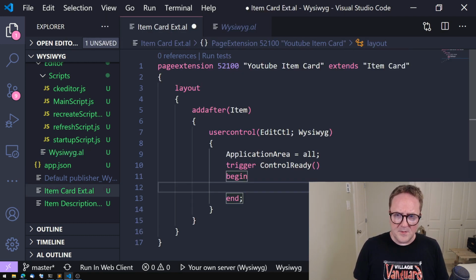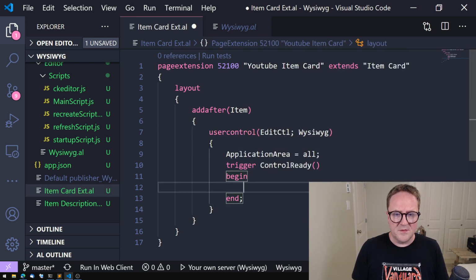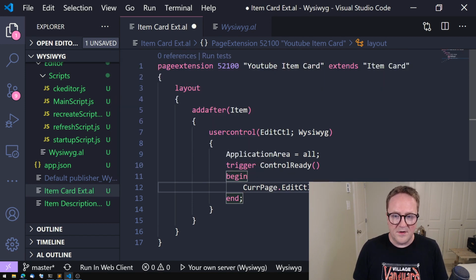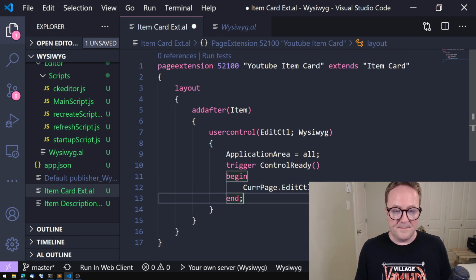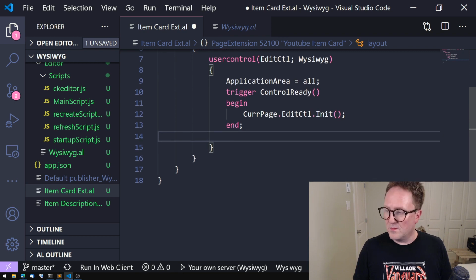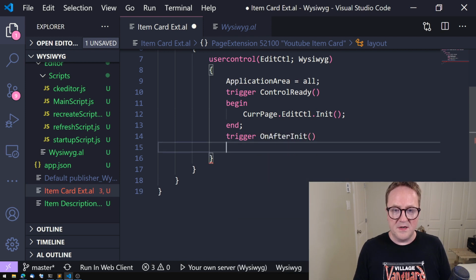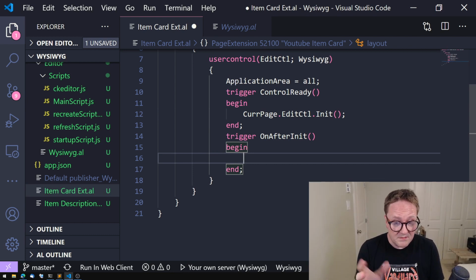So this is kind of strange with user control. You cannot say edit control.init. That will not work. You have to do current page.edit control.init to access the procedures on the control. So now we have init. Then we know that there's also a trigger called on after init. So when the initialization is finished, we can actually try.